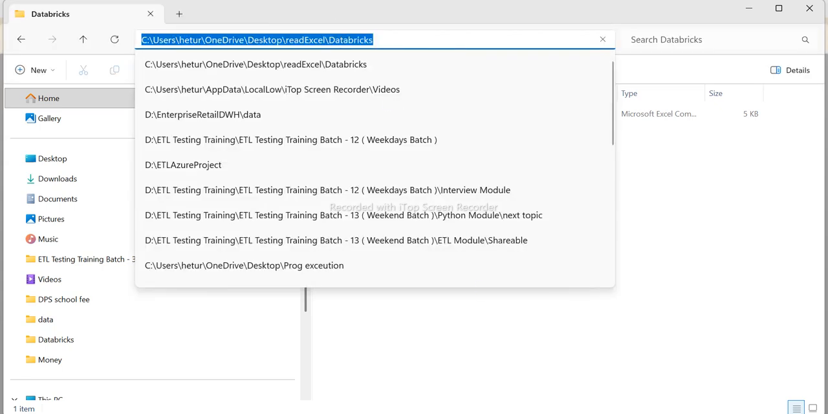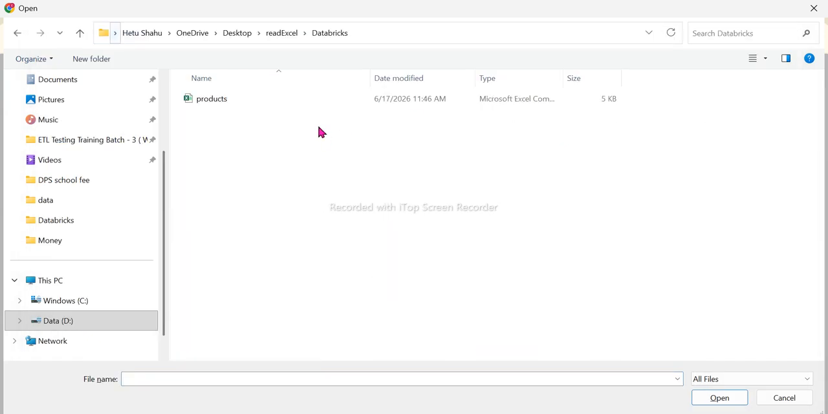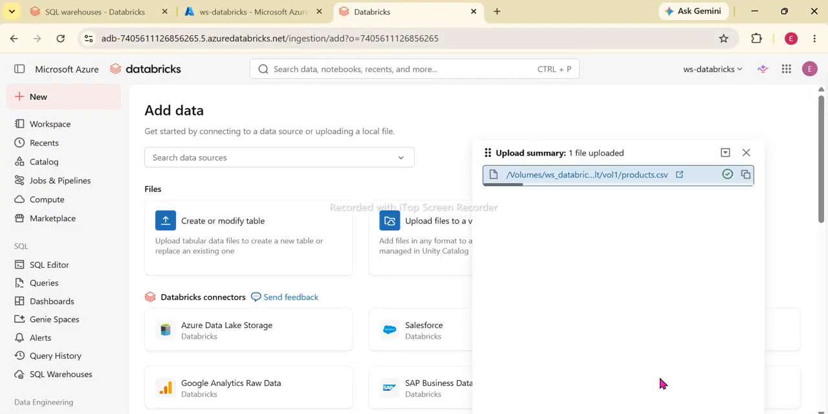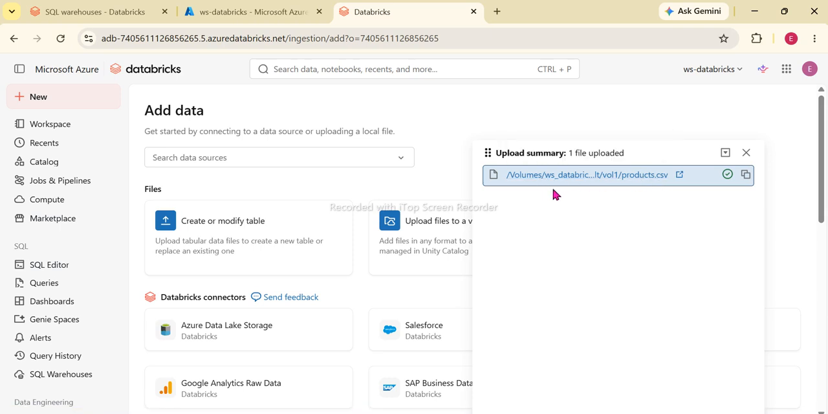Okay, so I'm just going to go to this location and select the products file here, and it should upload it now. So it's going to get uploaded, and it's done quite fast, right? Do you see one file uploaded? And this is the path actually, the volumes and everything that we have just mentioned, right? And this is going to tell you to copy the path. So I'm just going to copy the file path.